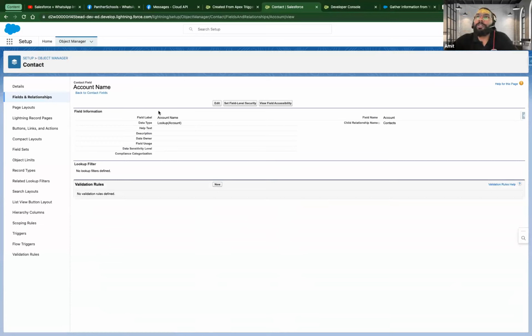Now here is where you are going to get the details. So you see this field name. Whenever you're trying to do the query from parent to child, child to parent, from bottom to top, you need to use this field name. Just use this field name.